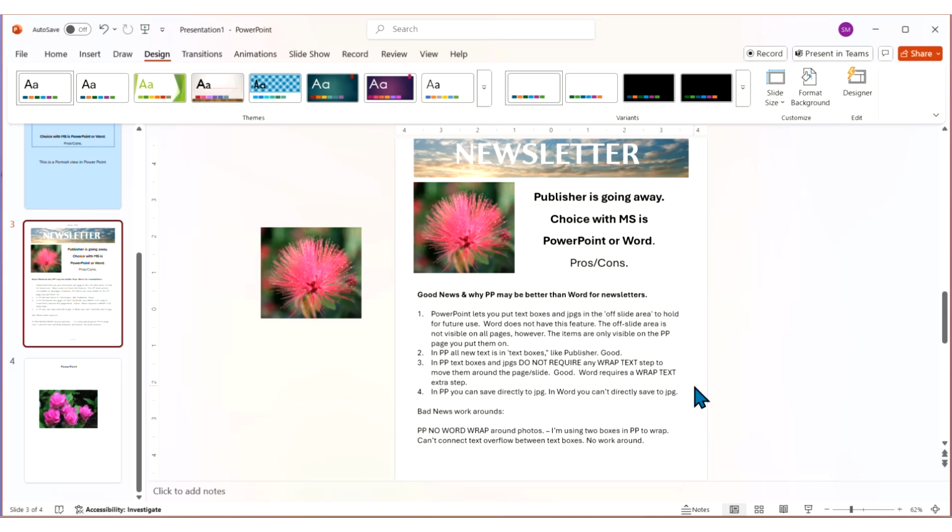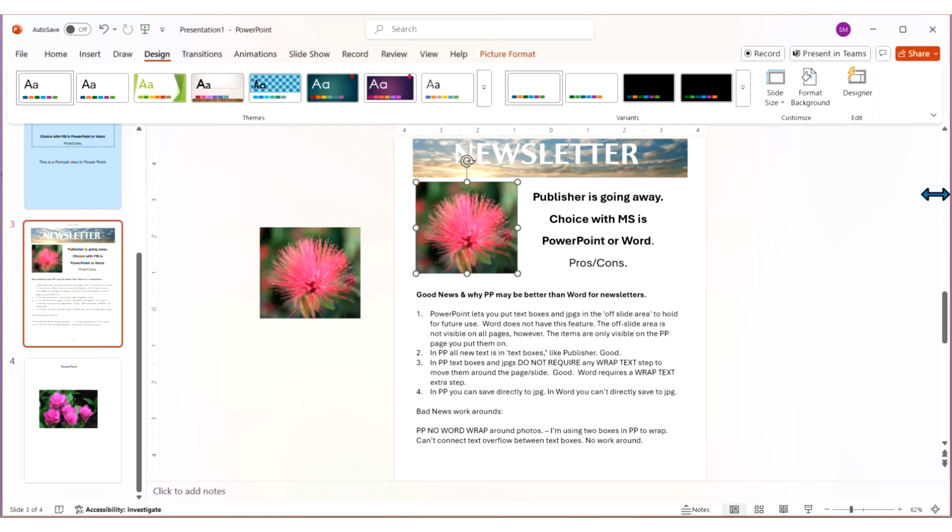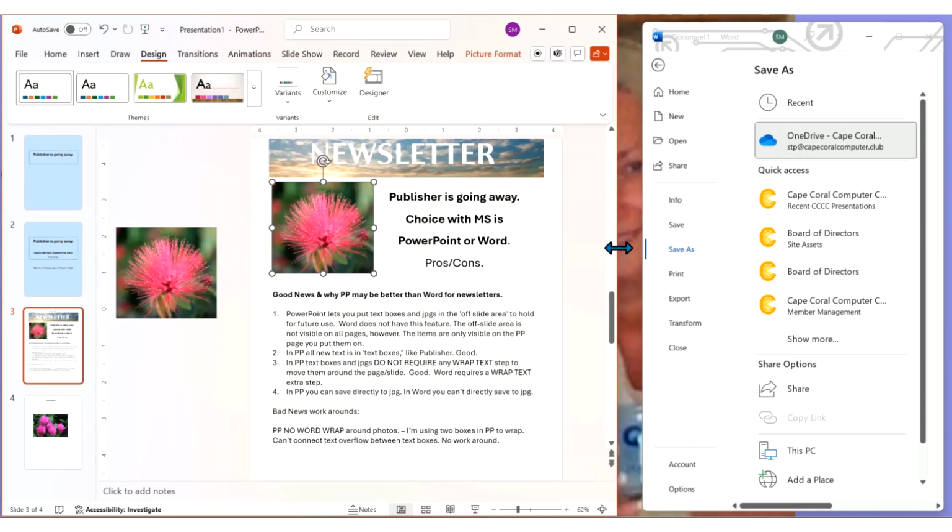Three, in PowerPoint, text boxes and JPEGs do not require a wrap text step to move them around the page, and that's good. Word does require a wrap text extra step. For those of you who don't know what wrap text is, when you insert into PowerPoint a photo, you can instantly move it around. There's no step to make it movable. And that is not the case in Word.